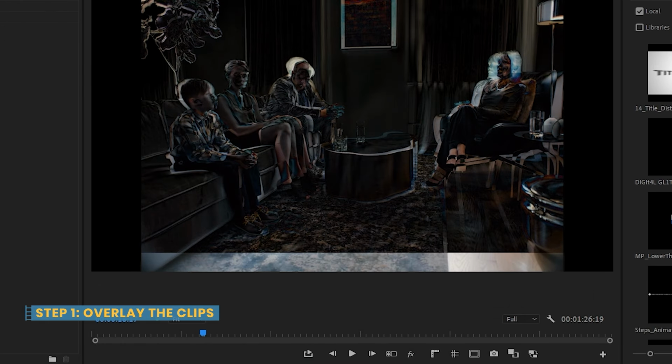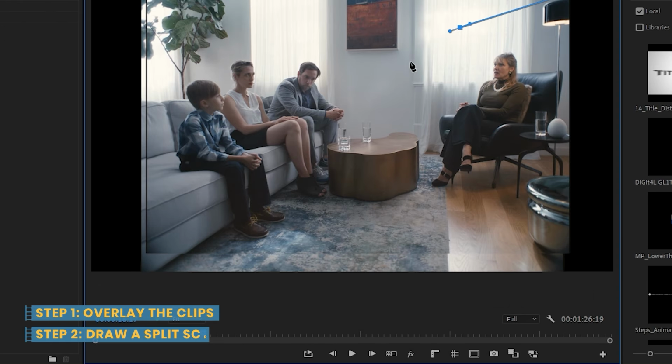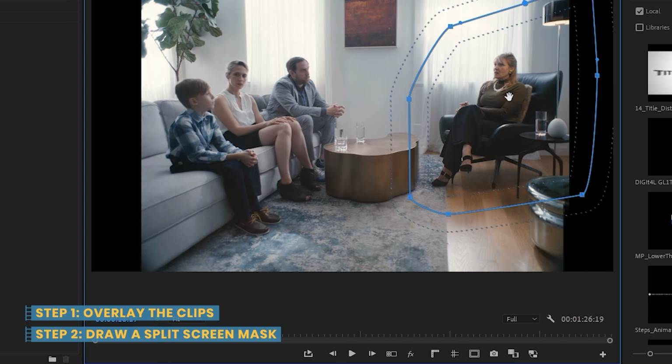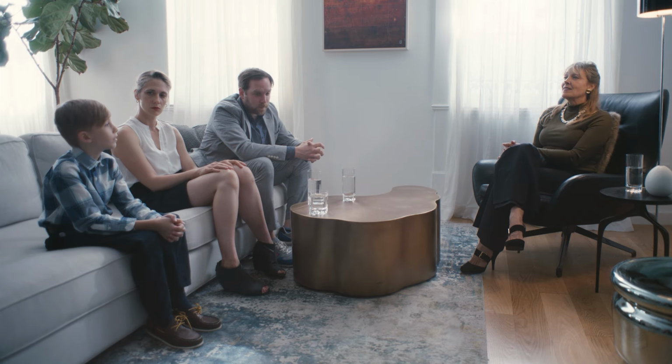So I create a mask separating two sides of the frame to create a composite, a manipulated take that has never been captured on set, but that creates a better performance overall. Here's the result.